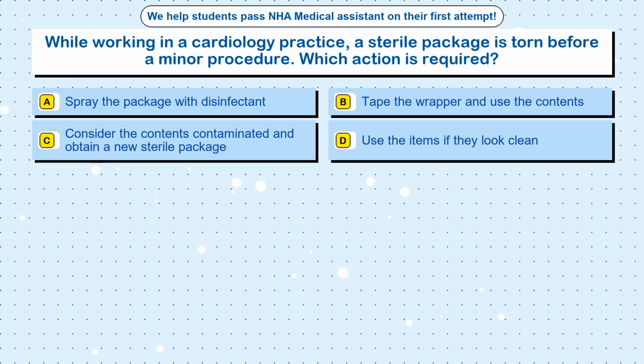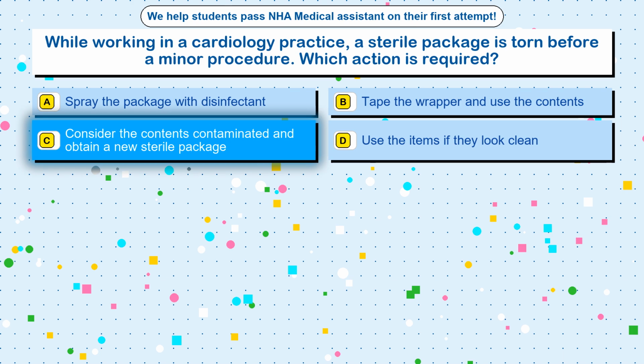Question 56. While working in a cardiology practice, a sterile package is torn before a minor procedure. Which action is required? Option A, spray the package with disinfectant. Option B, tape the wrapper and use the contents. Option C, consider the contents contaminated and obtain a new sterile package. Option D, use the items if they look clean. The correct answer is option C, consider the contents contaminated and obtain a new sterile package.